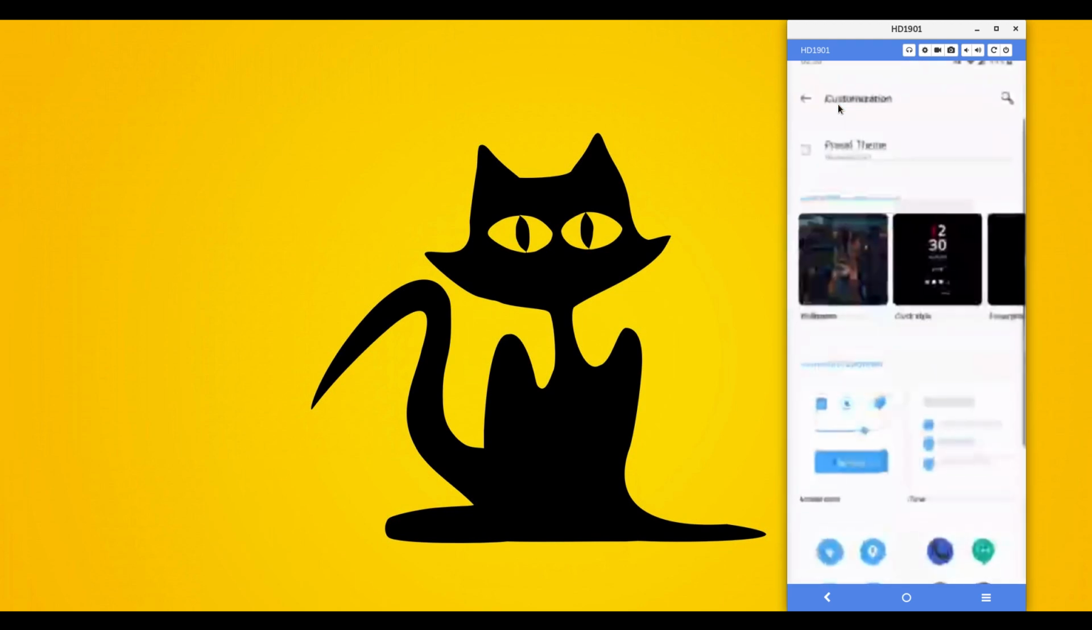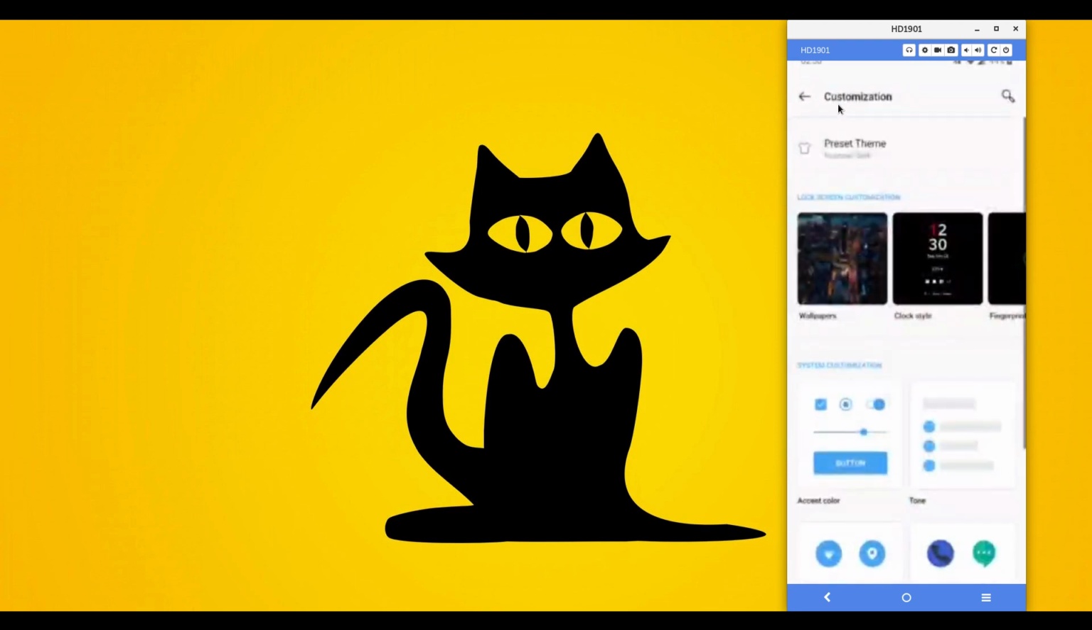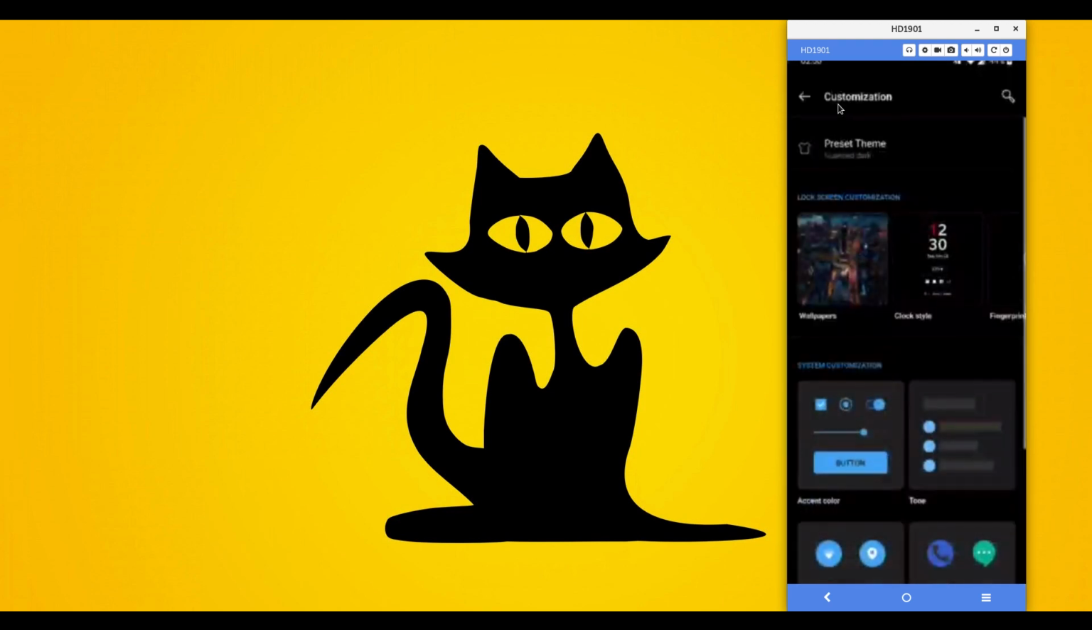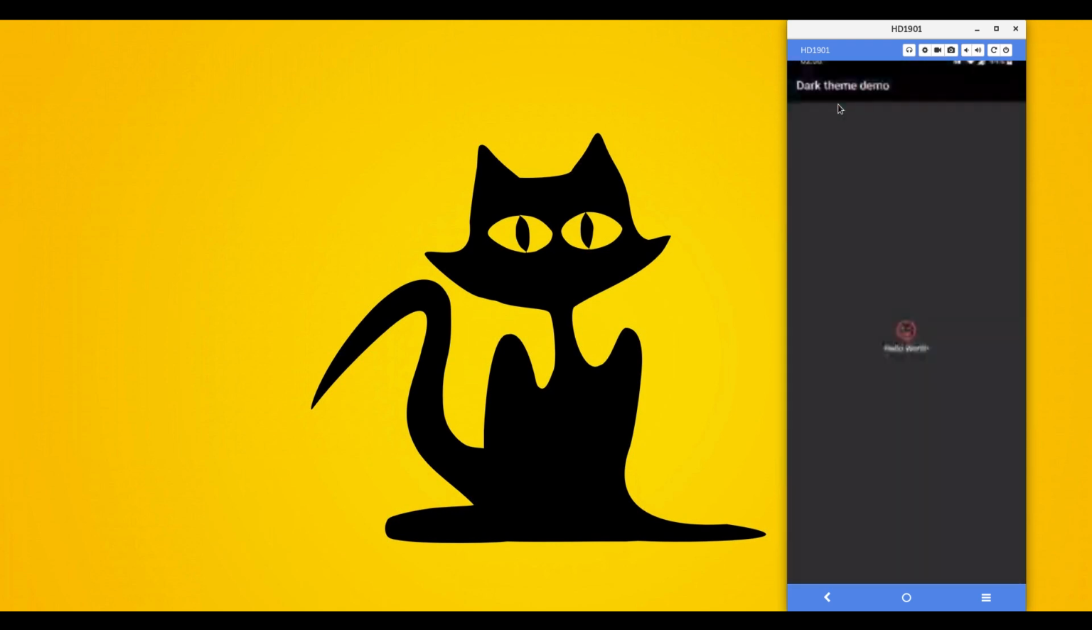Now let me go to the settings and enable the dark mode. And when I run the app again, you can see that the color of both the text and the icon have changed, and so has the color of the toolbar.